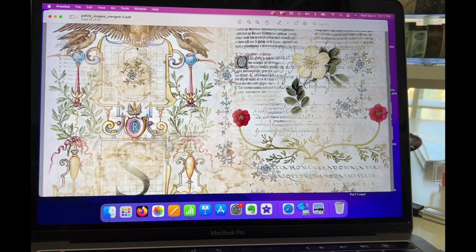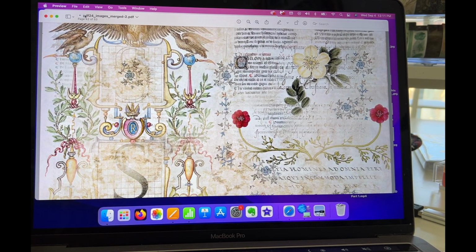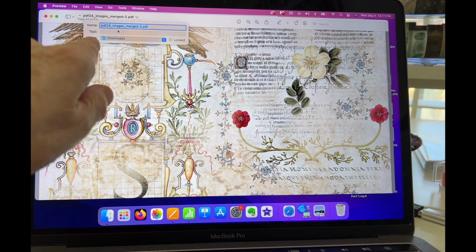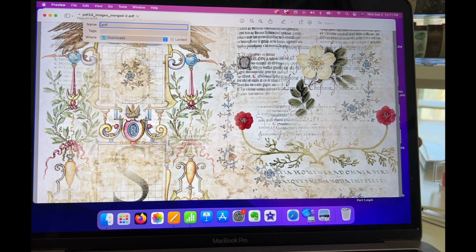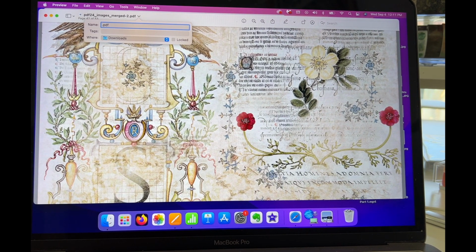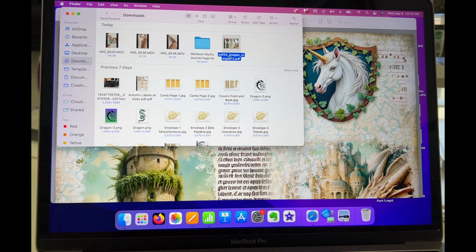Now, this is what I do. I will come in here, I click on this, and I will rename this so I know what it is, because the PDF converter named it just images merged. I want it to represent Jaff's kit.